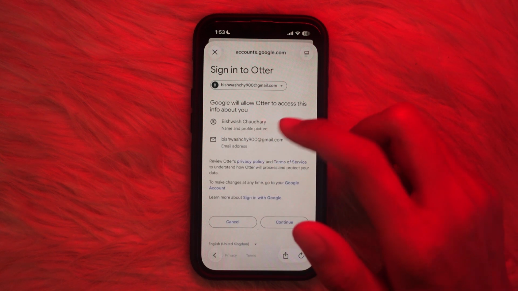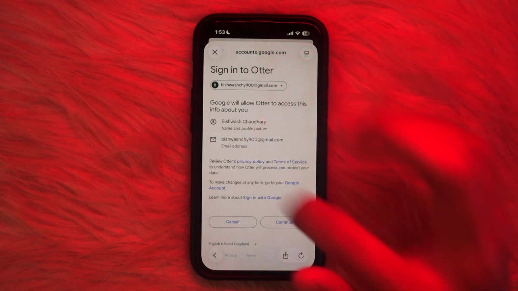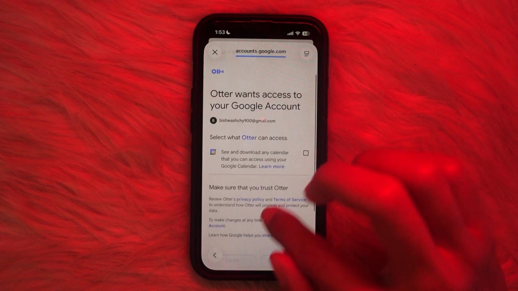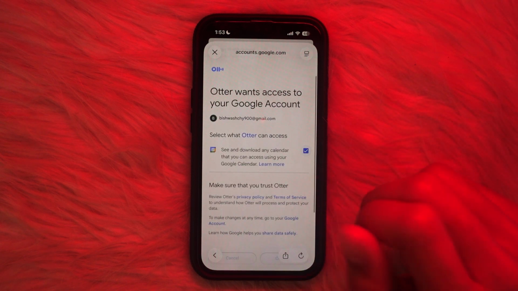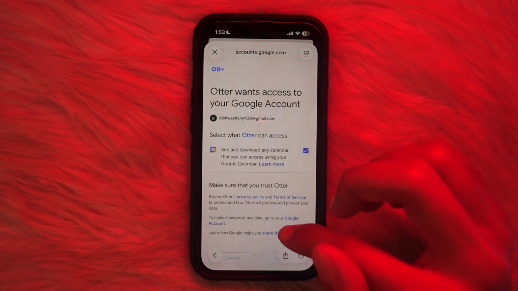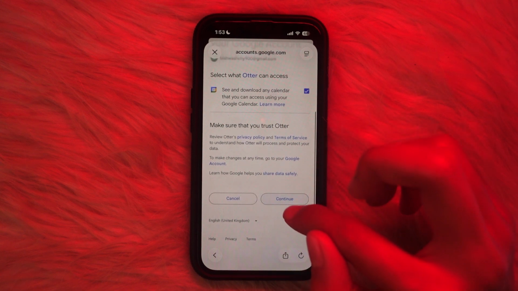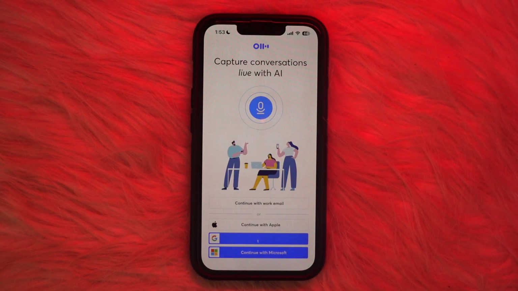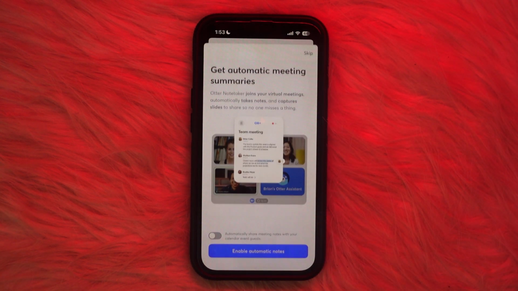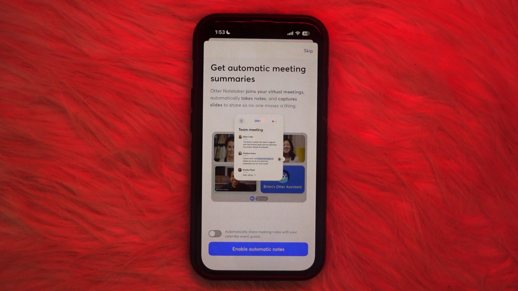it will ask you for some access about your name, profile picture and email address. And after reading that, tap on the continue button and it will ask you to give them access to your Google Calendar. And after that, tap on the continue button and it will start to load, and that is how you can sign up into your Otter account.